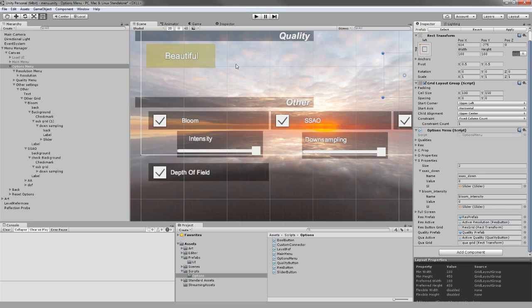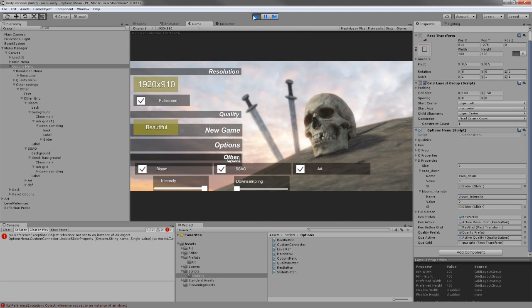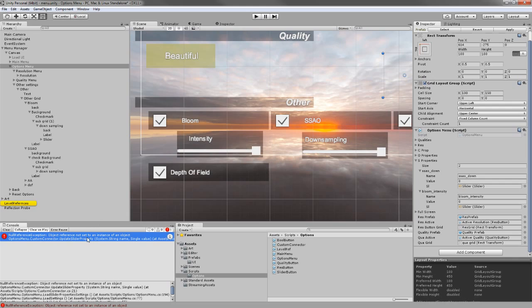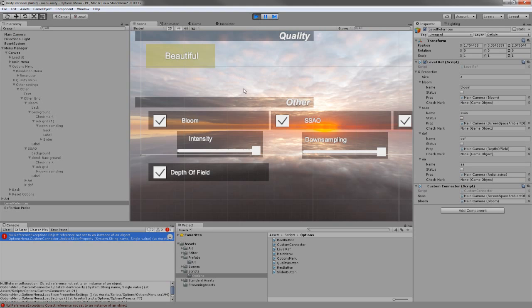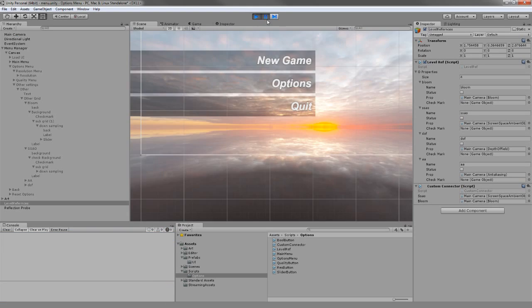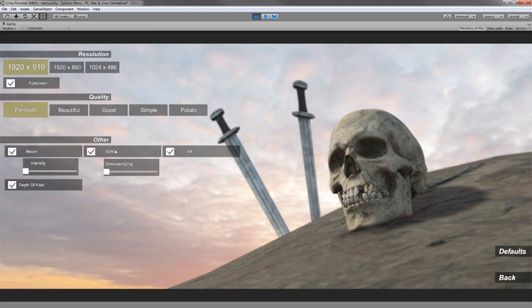So right now it will probably play, and it won't. Let's see why not. And yeah, it doesn't because I have not set a level reference for it, and I forgot to add it inside my custom connector. I'm going to assign the main camera, and let's hit play. Let's maximize it. Options, and I have bloom intensity.